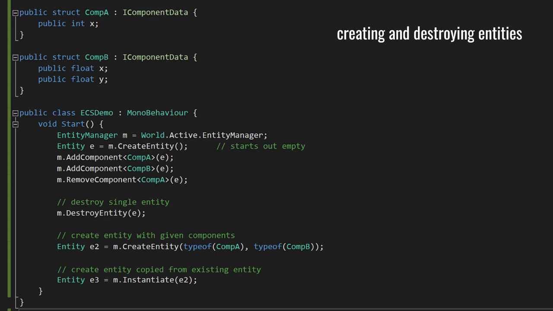Be clear that each time we add or remove a component, we're changing the entity's archetype, and so it gets moved to a different chunk each time. Consequently, it's most efficient to create an entity with a set of component types specified up front. We can do this by passing component types to create entity, or by calling instantiate, which creates a new entity with the same component types as an existing entity and copies its component values.